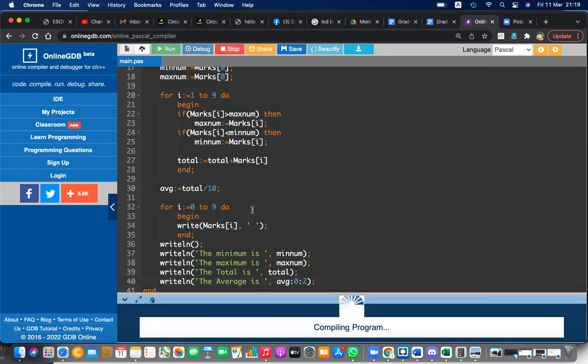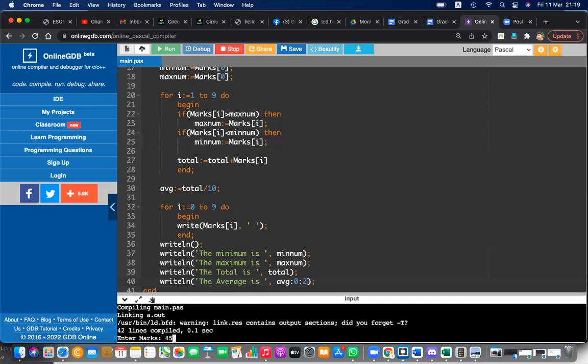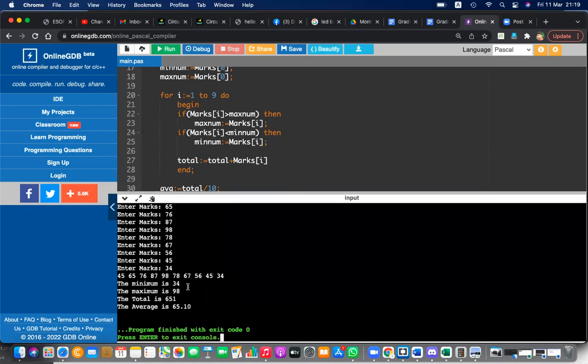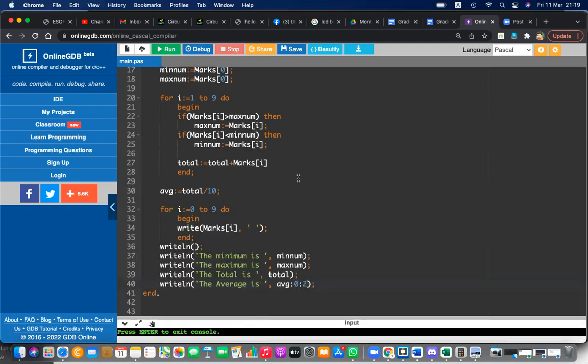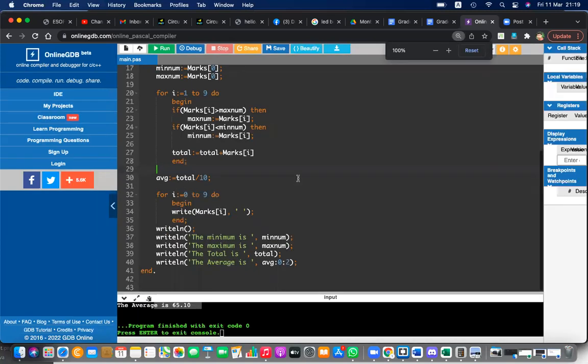Now let's run it again. Enter the marks. Okay, here it is. The minimum, maximum, the total, and the average. Okay, that's good. So let's write down this now in your book or in your note.